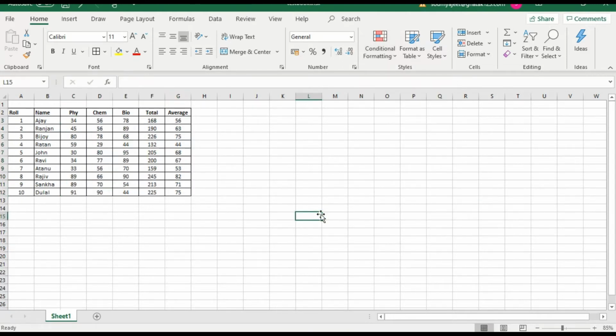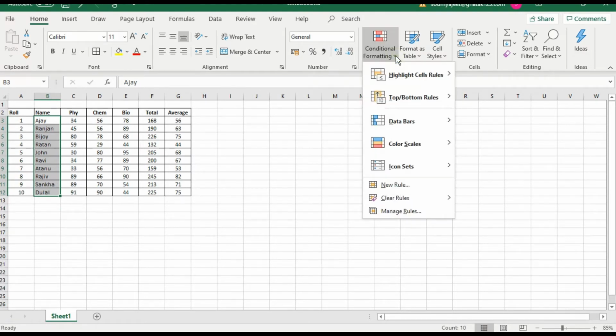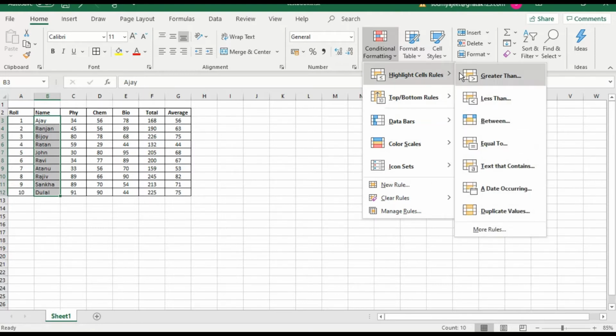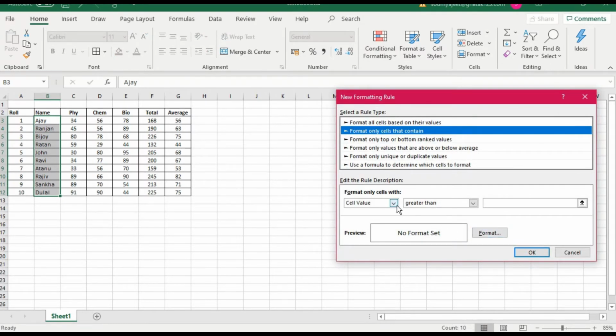Now I am showing one text value. Okay, so I'm highlighting all the names. Say here I want to print all the names that start with R. Now what I will do is go to the conditional formatting first of all, then to the highlighted cells submenu, and then choose more rules. And here, instead of cell value, I will keep it as specific text.